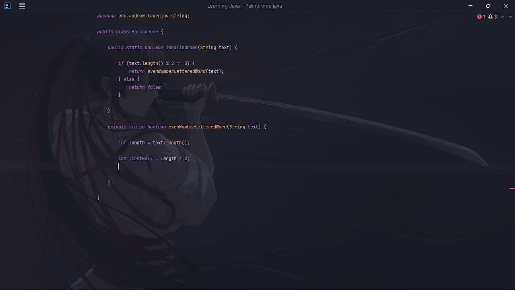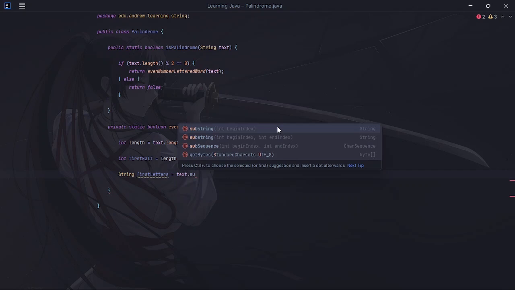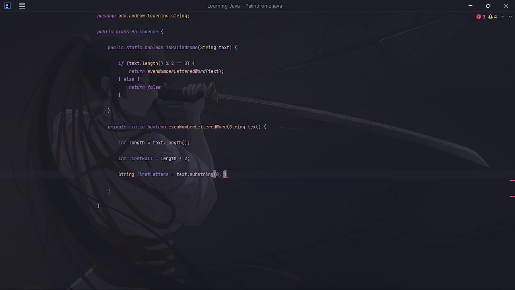Now you can have a string, firstLetters. This is going to be equal to text.substring, starting from 0 all the way to firstHalf, like so. And then finally, string lastLetters. This is going to be equal to text.substring once again, this time passing in firstHalf as the argument.